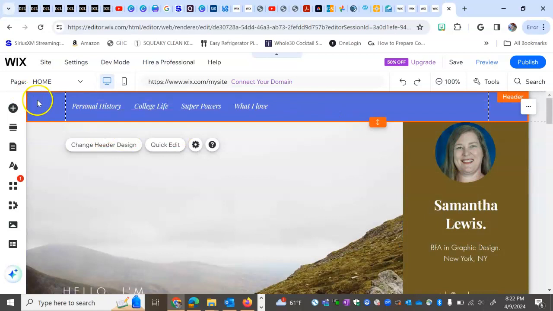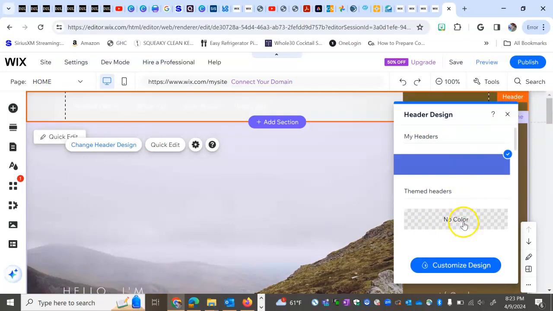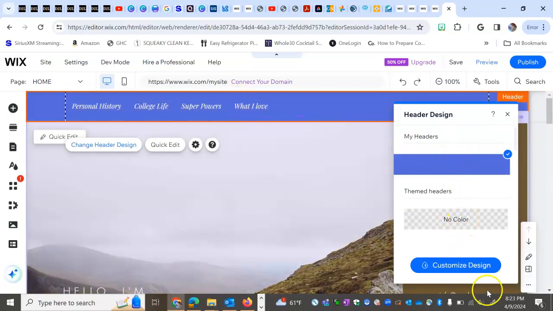And actually, if you go here to change the color, you can double click on that. You can click right here, the color. You can also have no color. You can take it right out. But because we have these menus, we're going to want to keep it.